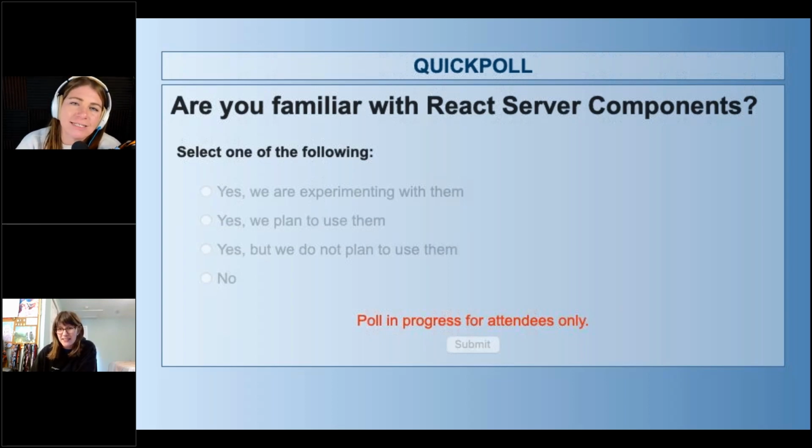For folks who have a chance to respond. Like server-side rendering for React kind of thing, or is this different than that? No, it's basically, yeah.